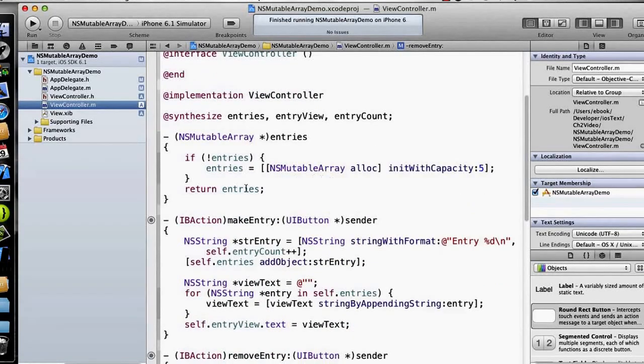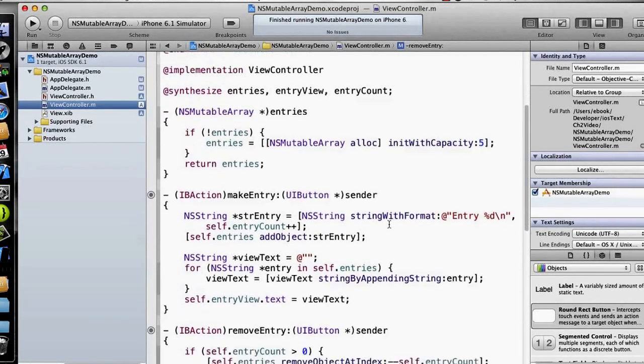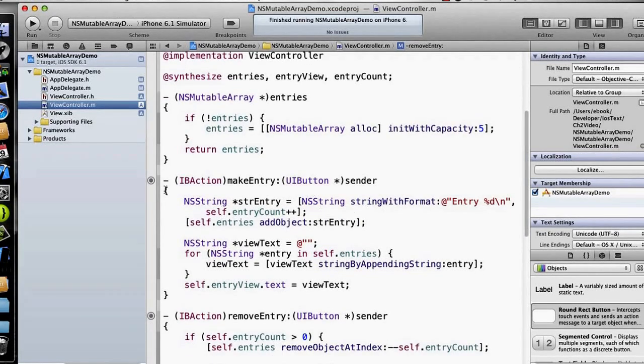So now here's our makeEntry button handler, and of course we get the sender. We're not going to do anything with that, but we get the sender always. We're setting up a new NSString here as a string with a format, an entry and an integer, and where we're getting that is from this entryCount variable. So the first time we click this button, it will say entry 0, but then it will increment it after it uses its value. And then we're adding that object to the entries mutable array.